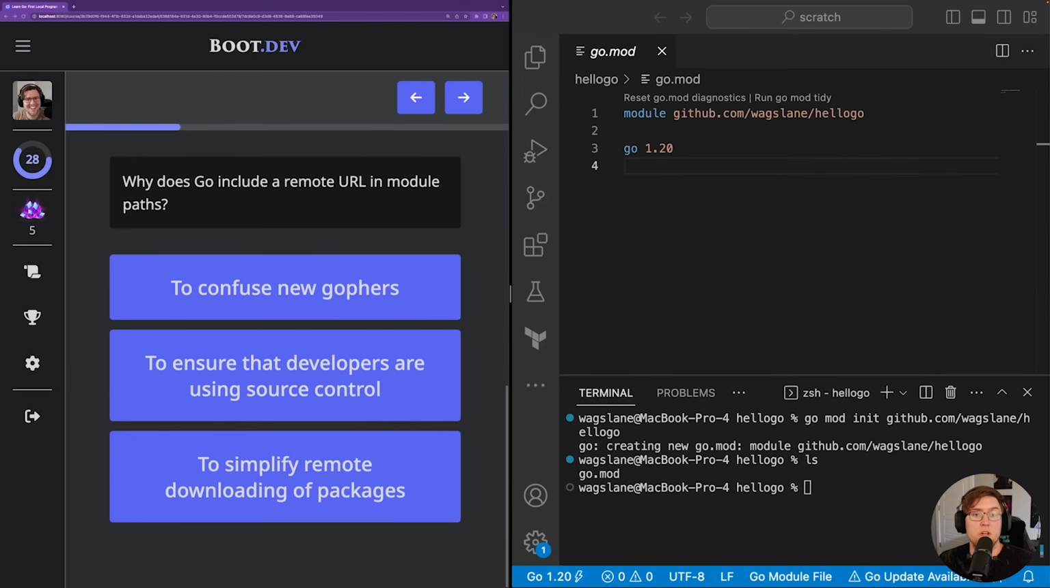file. So now that we're done with this step, the question is, why does Go include a remote URL in module paths, right? So this is a remote URL in theory, right? When we push this up to GitHub, we'll push it up to this URL. And the answers are to confuse new gophers, to ensure that developers are using source control, or to simplify remote downloading of packages. And it is definitely that last one.